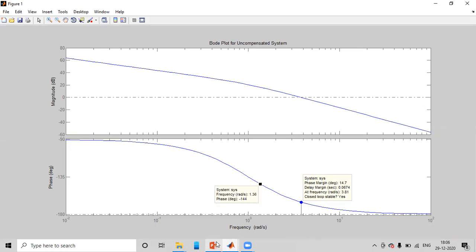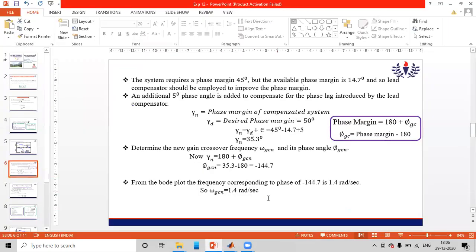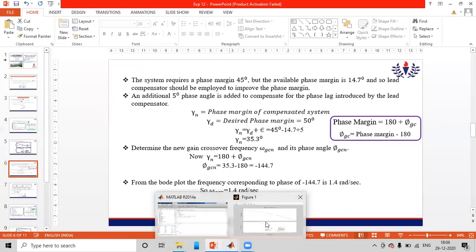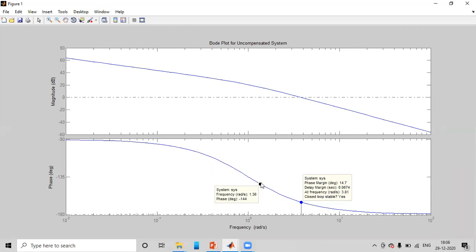144.7, right? Yeah, minus 144.7. That angle we need to identify. Minus 144.7 means it will come at almost a 1.4 frequency. You can observe the phase angle is minus 144.7, which is almost minus 145. So the frequency you are getting is 1.44.